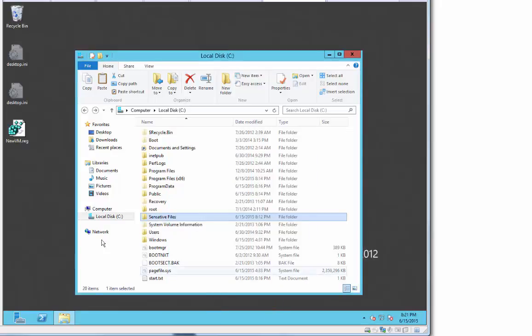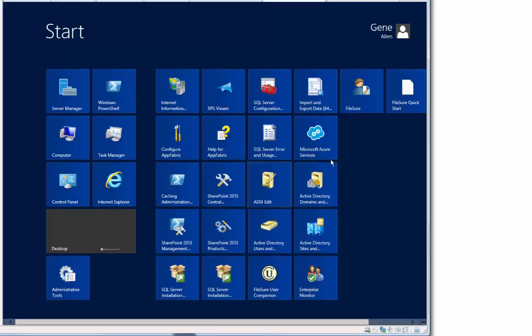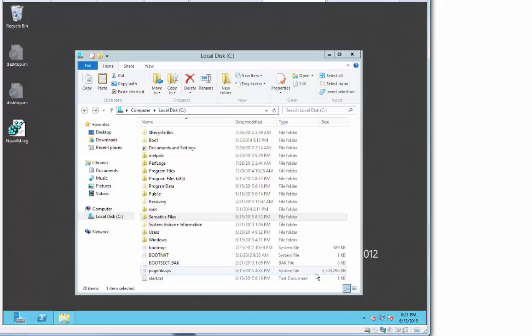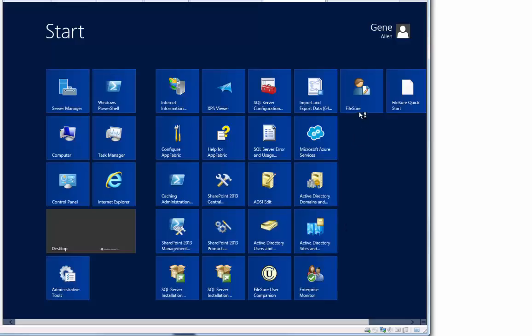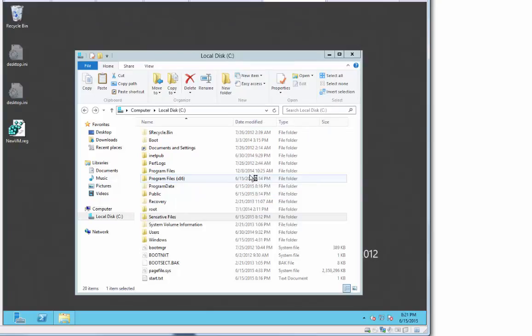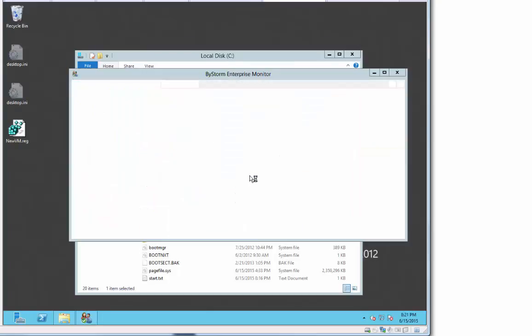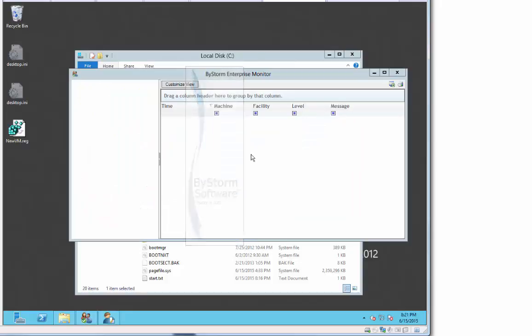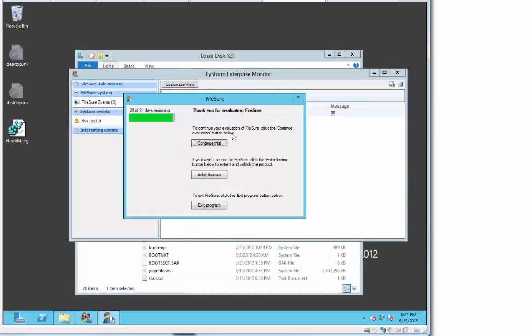Now we'll click the Start menu, and we'll start the Enterprise Monitor, and we'll start FileSure. All right, there we go. This is a trial version of FileSure, so it'll come up and say Trial Dialog. There we go.